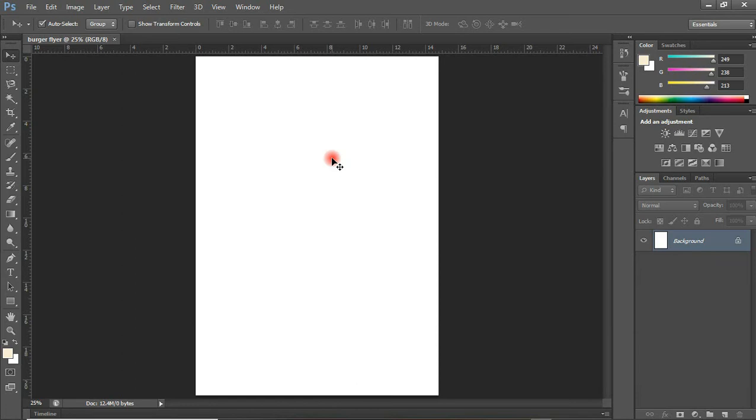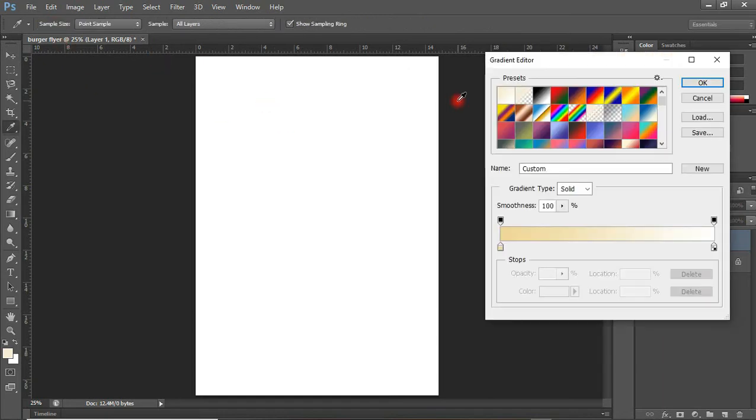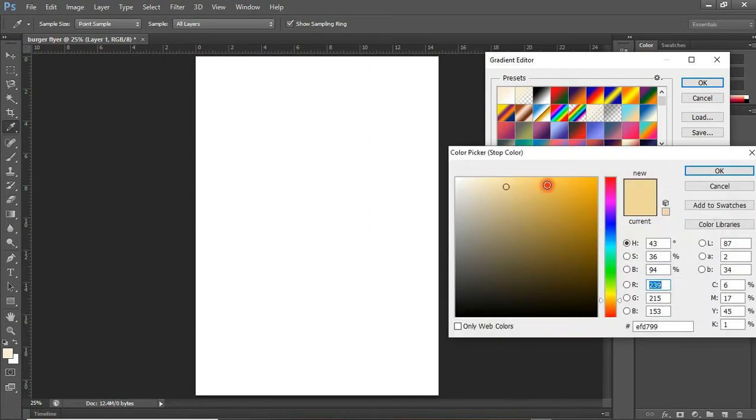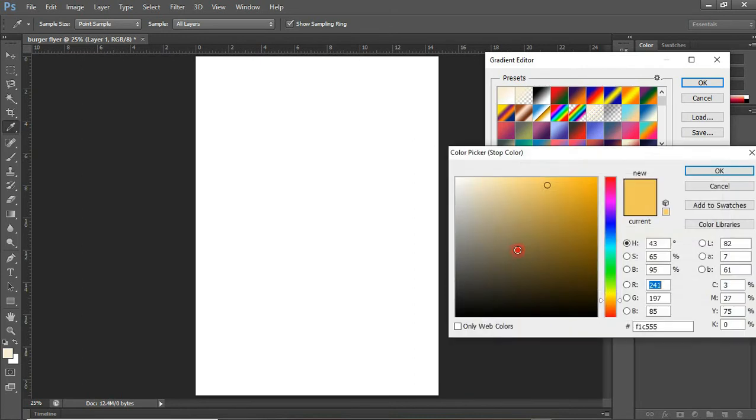First of all, I'm going to create a gradient fill on top of this, and to do that I'm going to create a new layer. Then I'll choose my gradient fill like this, and there you have it. I'm going to change this color to something like this, and increase the size a bit.